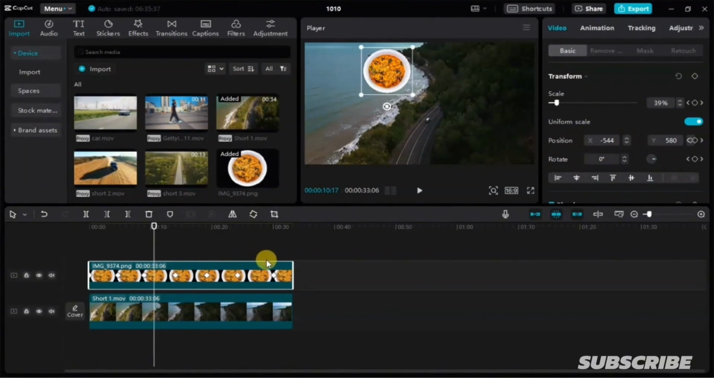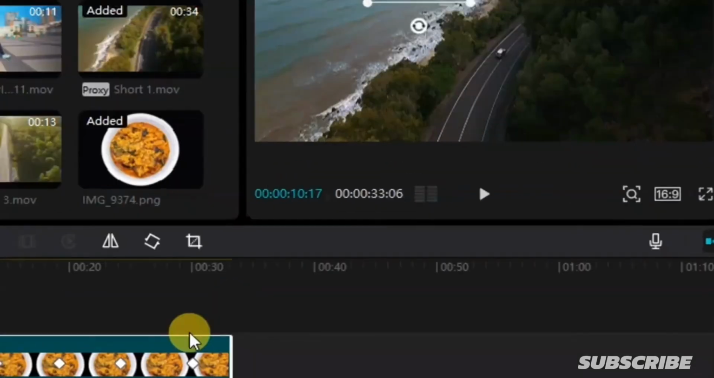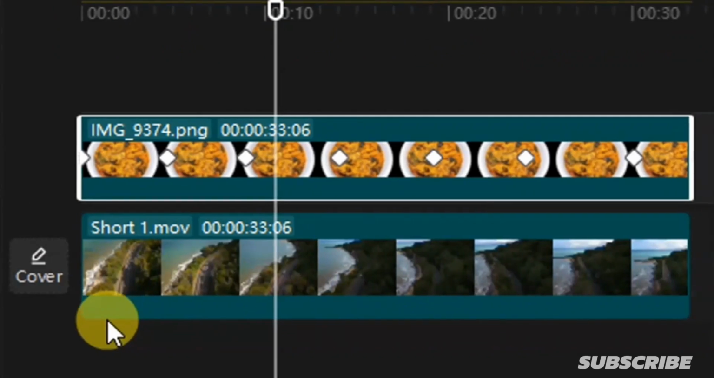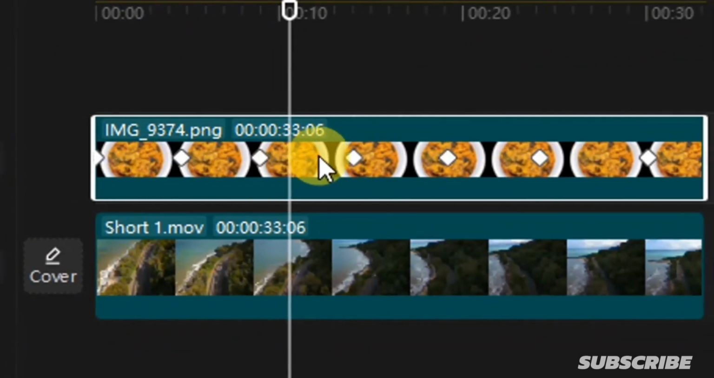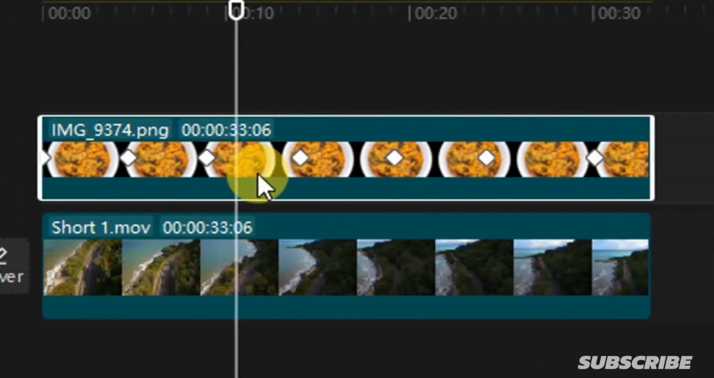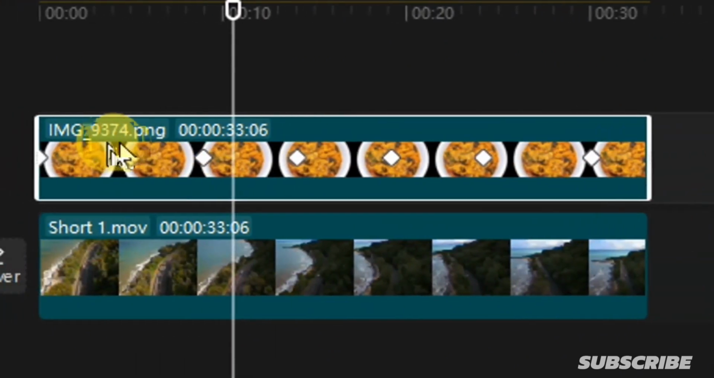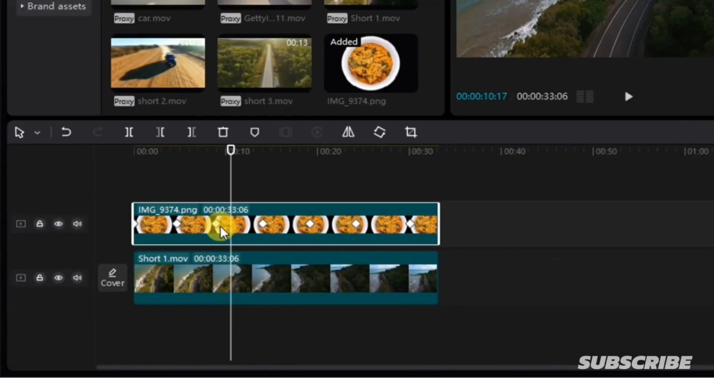Now let me show you the full preview of this keyframe on our image. So you can see different keyframes. We have added 1, 2, 3, 4, 5, 6, 7 keyframes on our image layer. With time, you are going to get used to adding keyframes on your image.